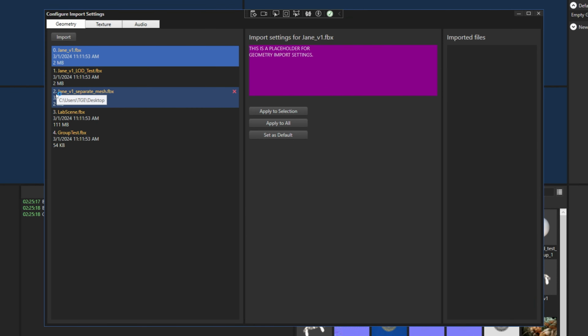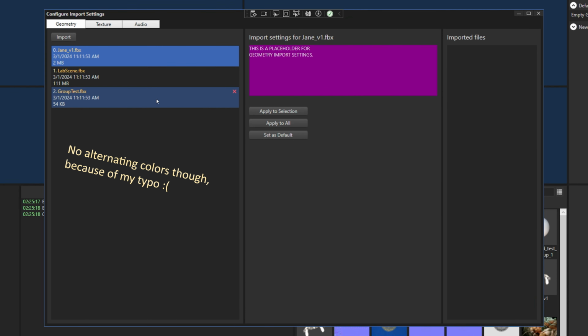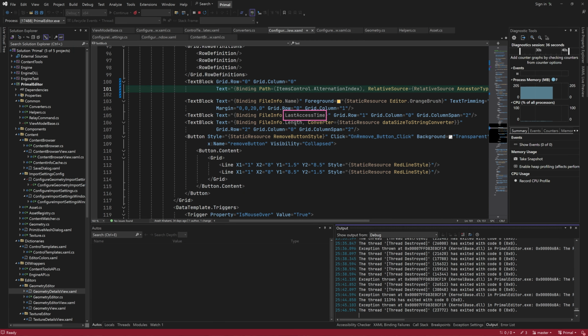Running the editor, we can see that we have numbered items, and when I remove an item, the indices are updated accordingly. Here we need to use last write time.